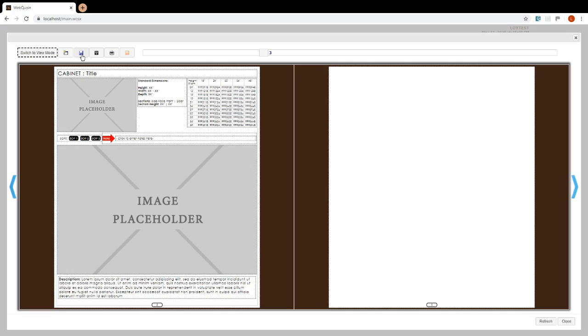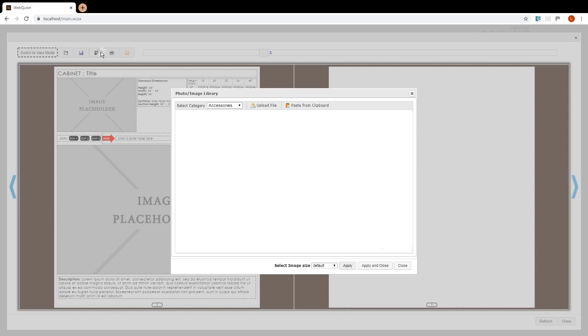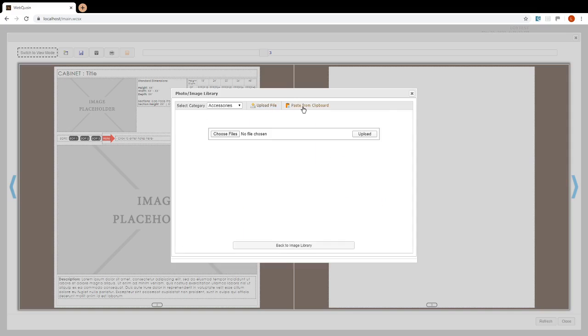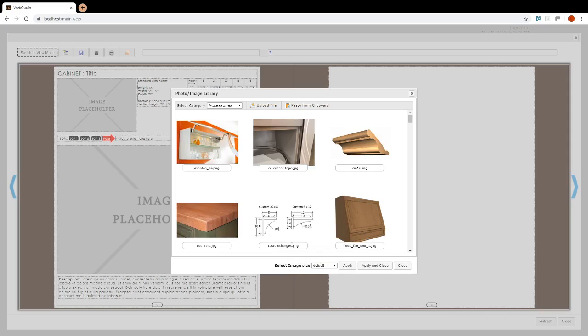There is also a Photo Image Library button to open a library of photos and images where you can upload your files and or copy and paste images from the clipboard. Print button to print this page.